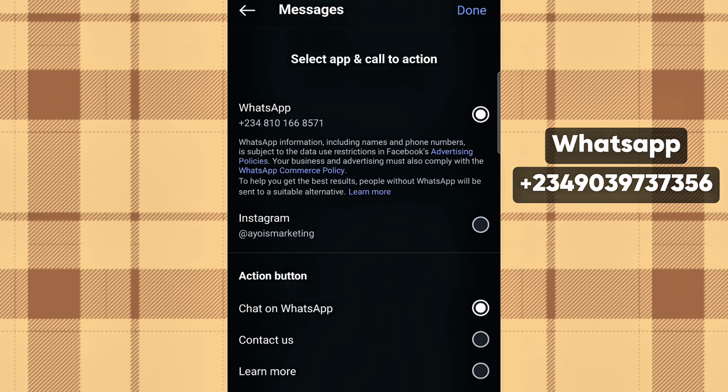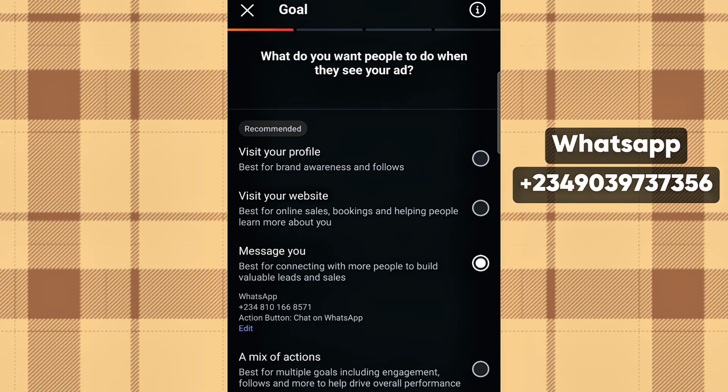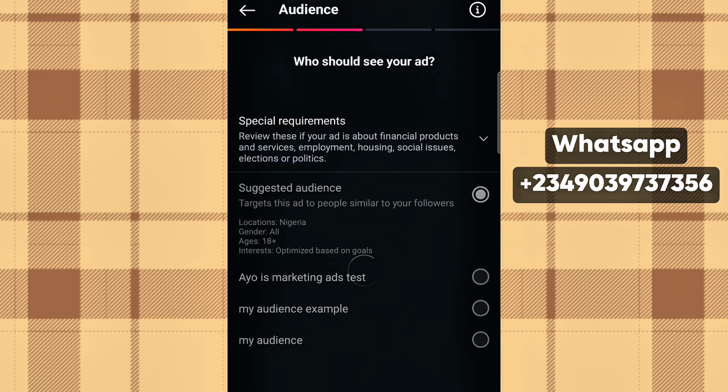Because that is what we actually give people: a very clear direction on what to do, where to chat you, and where they are going to land. Do you understand? So chat on WhatsApp is very good, unlike contact us. Just use chat on WhatsApp and click on done. Then the moment you click on done, that has been selected, then you click on next. Then normally you set all the things you are supposed to set.